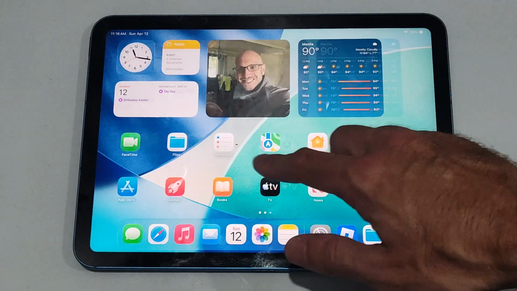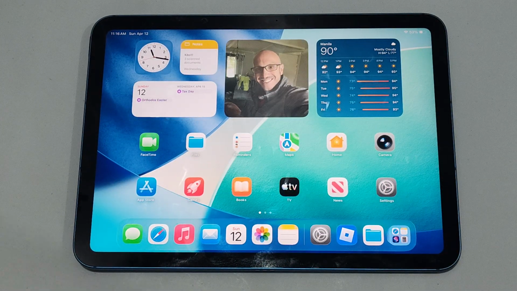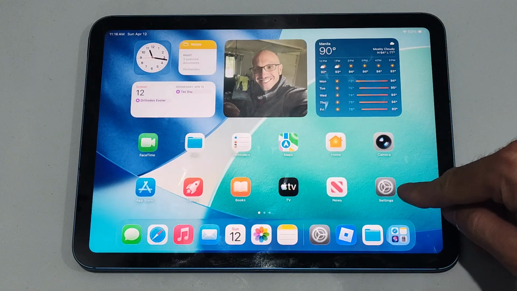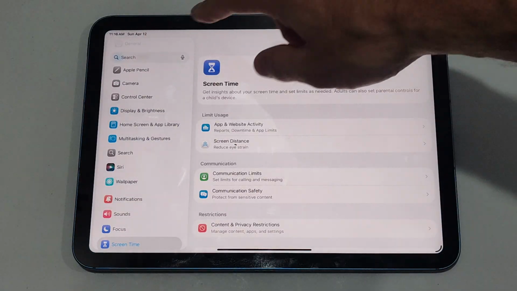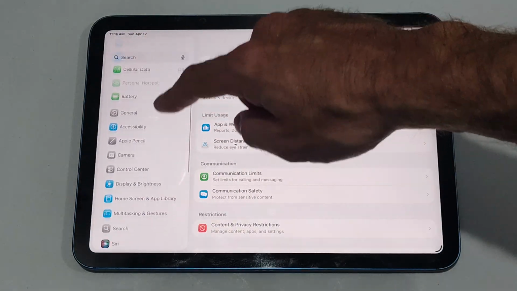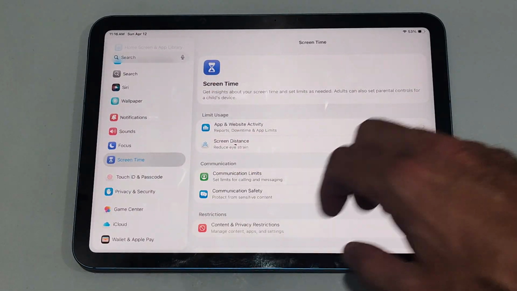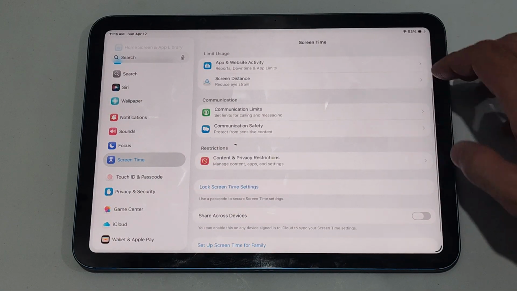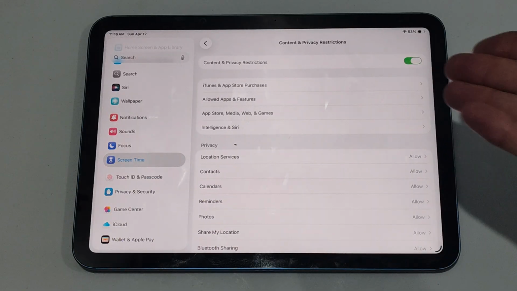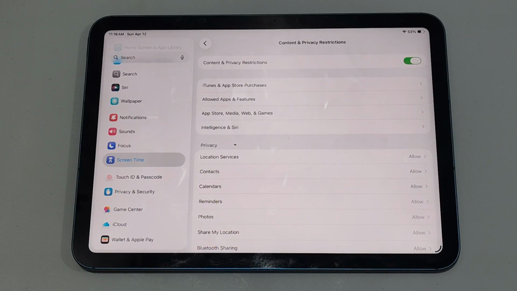Today in this video I'm going to show you how to turn off the parental controls on your iPad. So just locate settings right here and open this up. Then on the left side here we want to scroll all the way down until we get to screen time. Select screen time right there, and then we are looking for content and privacy restrictions. So this will be your parental controls.